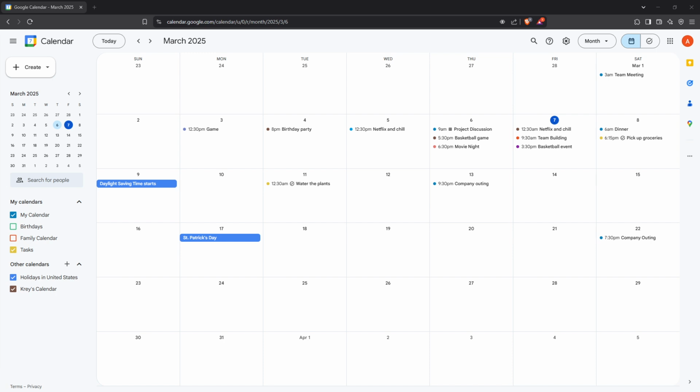To start, open up your preferred web browser and head over to your Google Calendar. Once you're signed in, it's time to expand your calendar view to include other countries' holiday schedules. This is especially useful if you're someone who manages multiple projects across different time zones or cultures.